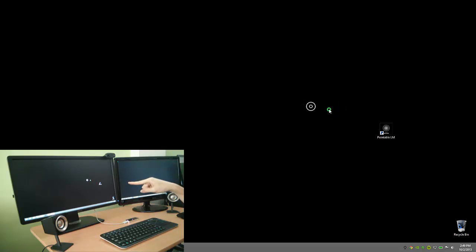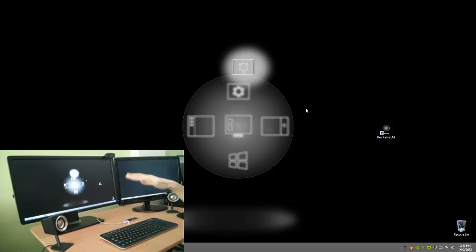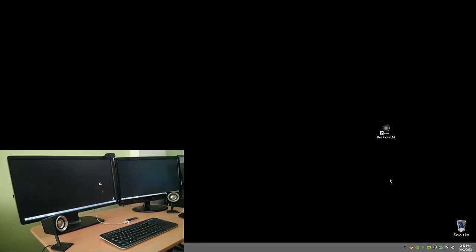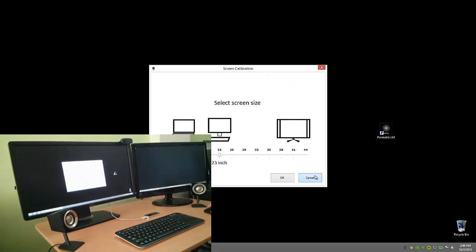When you first start to use the cursor control, if you realize there's a big offset from where you're pointing, you can always redo the screen calibration by going to the gear icon of the screen calibration, or you can always select it from the Pointable icon at the notification area, select screen calibration.